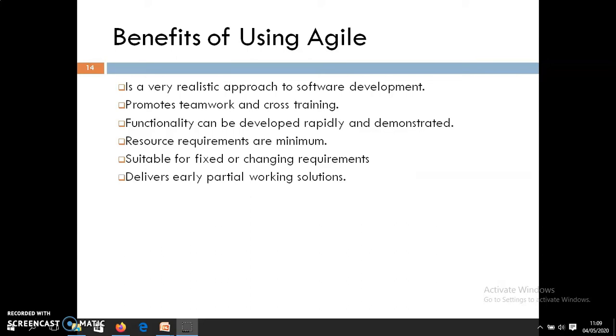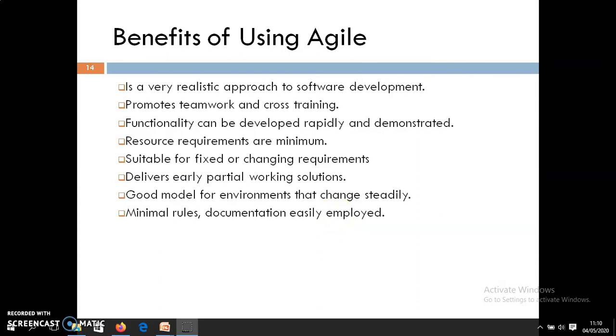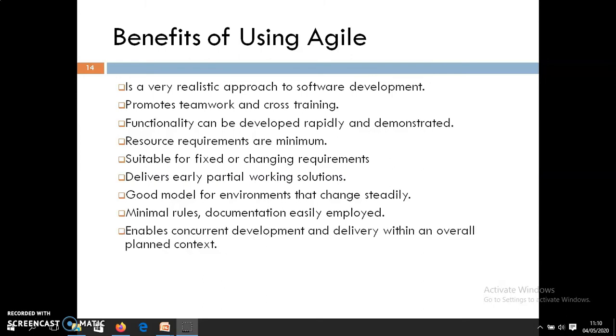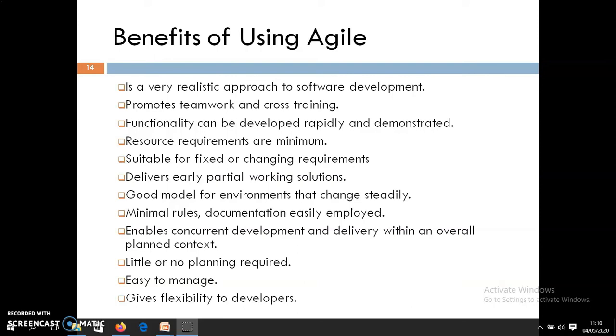It delivers early partial working solutions. These deliverables come in the form of iterations, so after every iteration a new deliverable should be given to the customers. The goal of the model is for environments that change steadily, with minimum rules and documentation, easily employed, and more focus is on working code rather than on documentation. It enables concurrent development and delivery within an overall plan context. Little or no planning is required for agile development, it is easy to manage, and it gives flexibility to the developers.